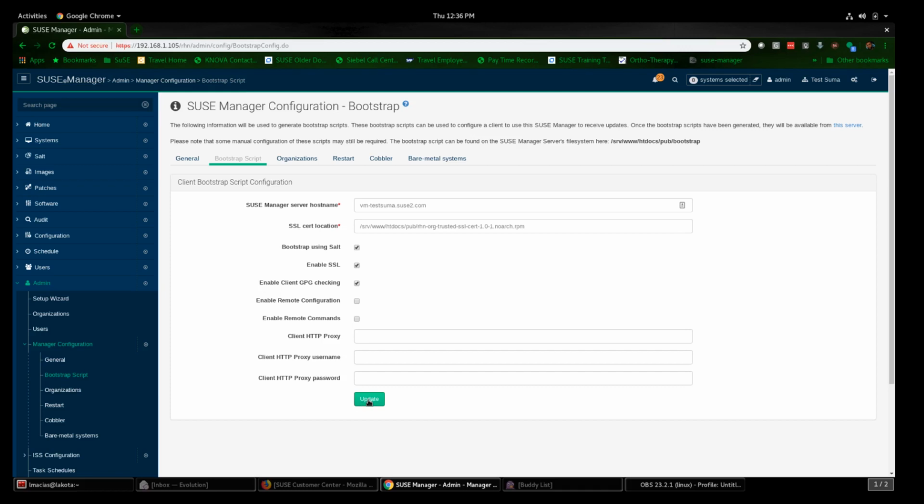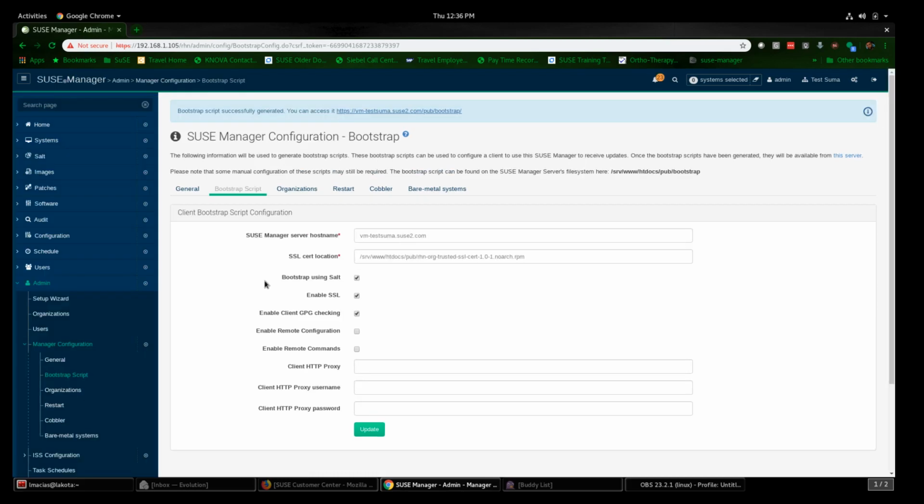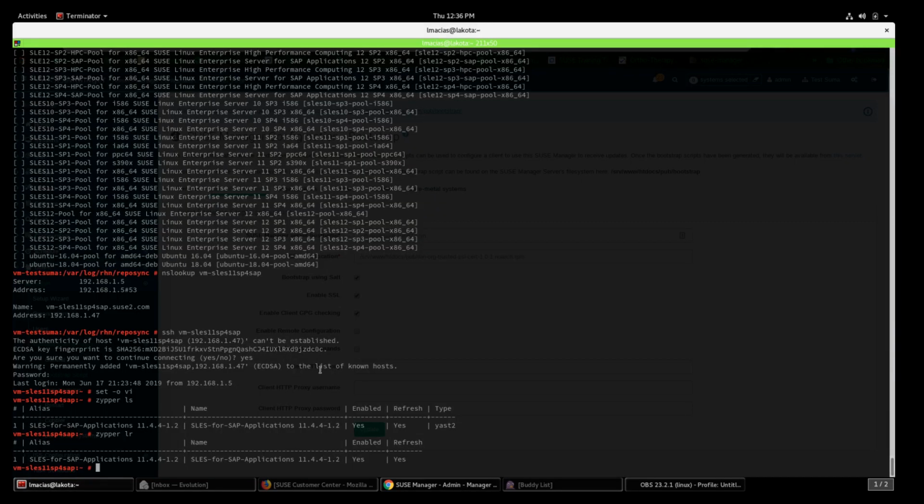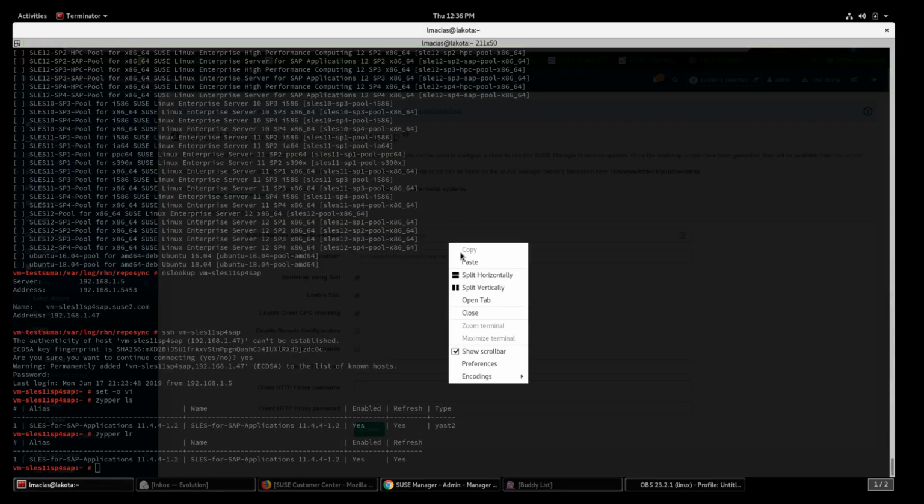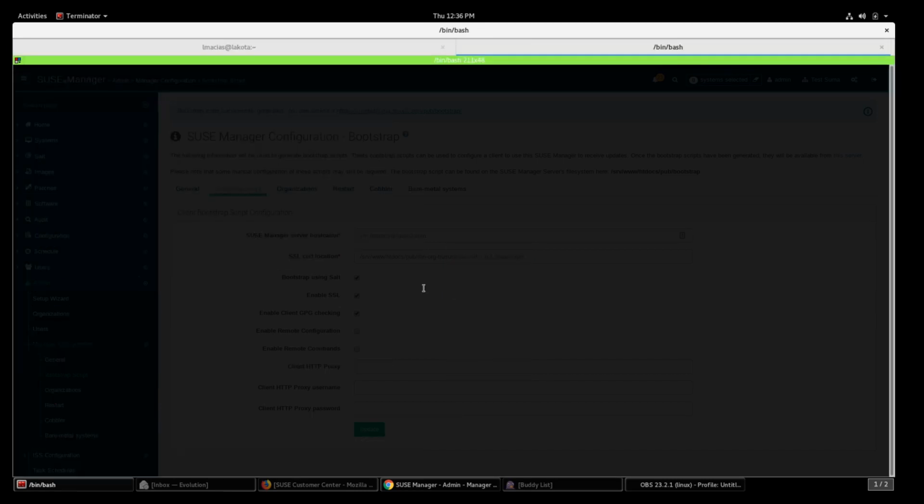Okay, so I'm going to just say update. Okay, and it says bootstrap script successfully generated. Now you can access it here. So if I go to my command line on my Suse Manager server, let's see, I'll just open a tab. SSH root at 192.168.1.105.